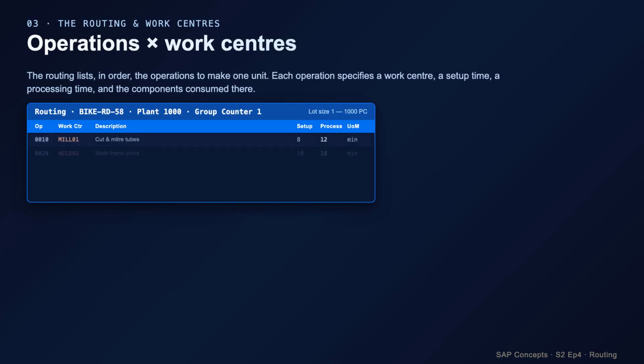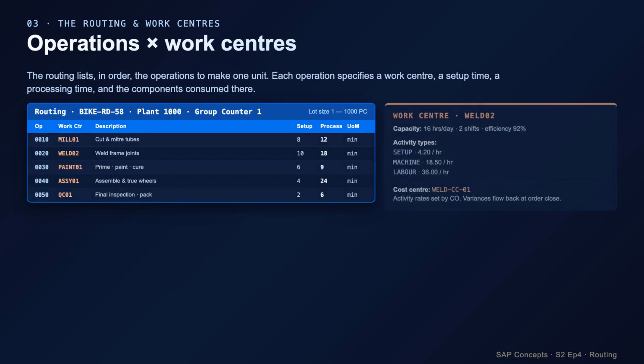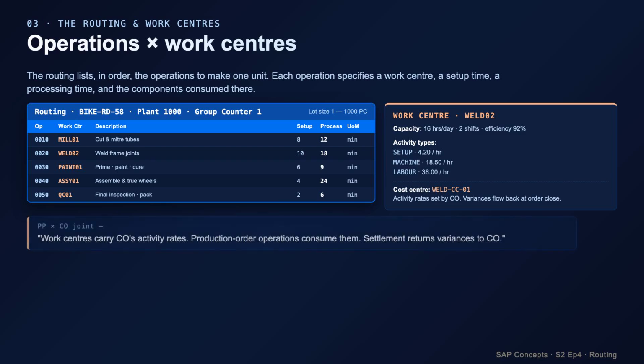The bill of materials is the recipe, the routing is the cooking instructions. Each operation specifies a work center, a setup time, a processing time, and the components consumed at that step.